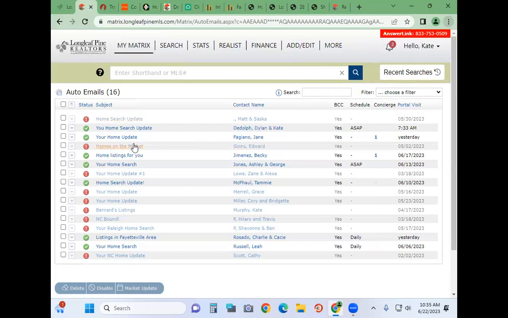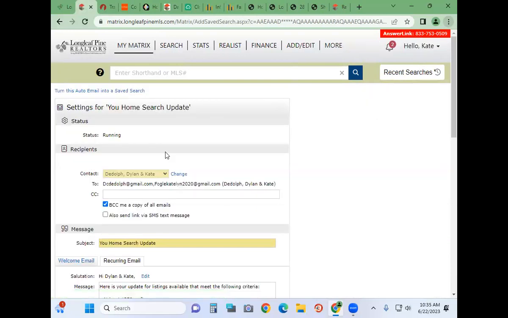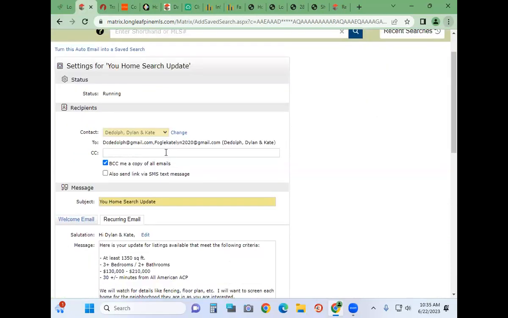In fact, maybe now is just as good a time to jump to that. It'll say it's coming from Catherine Murphy. But it's not coming from your Command or your Keller Williams email. It's actually you in One Home. So I'll show you this real quick. Settings. This is what it looks like when you set up an auto email. You have to have your contact saved here.